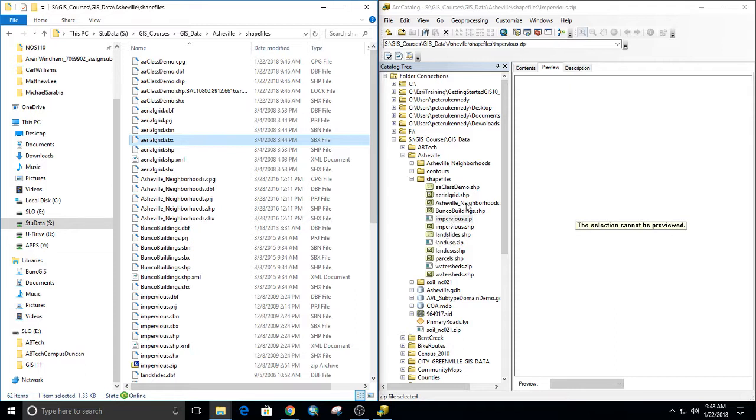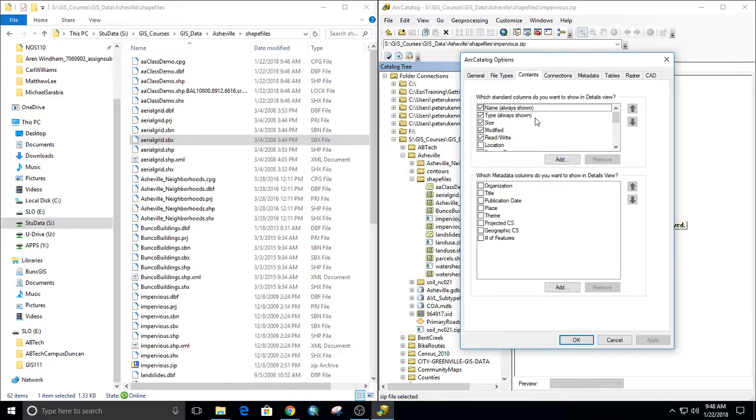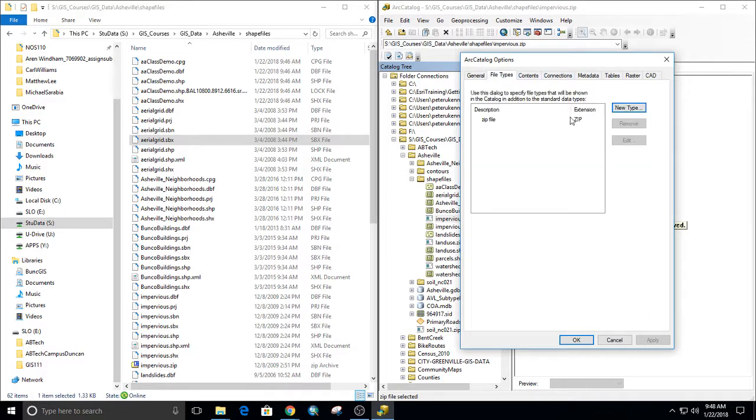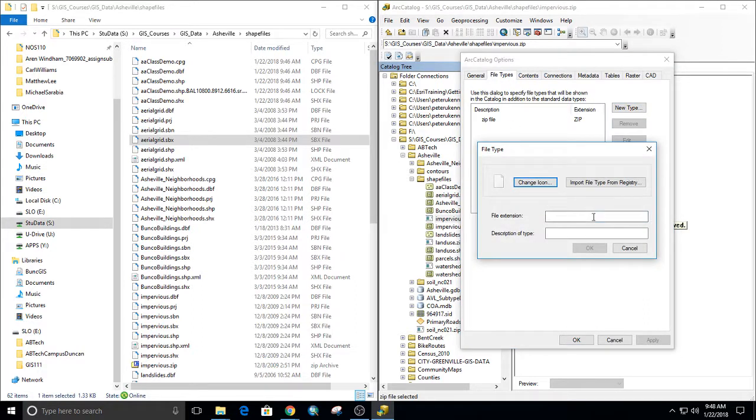ArcCatalog doesn't show every file. You can have it show those files by going to the Customize dropdown and going to your ArcCatalog options. And you can tell it to do some things like show zip files. You can add a new type. If I wanted to show .docx's, I could have it show them.